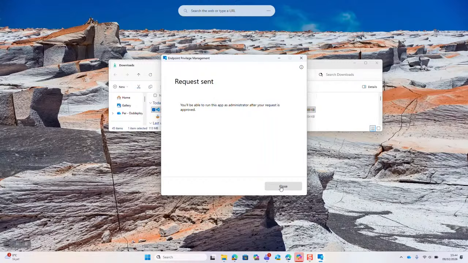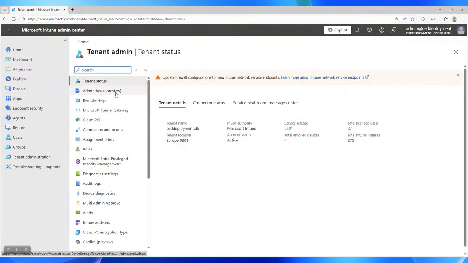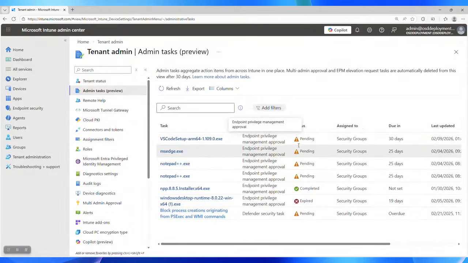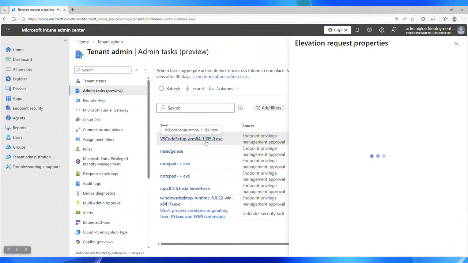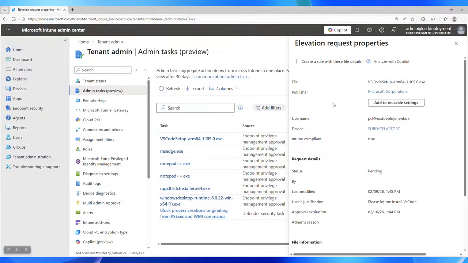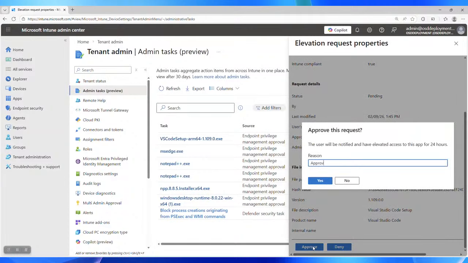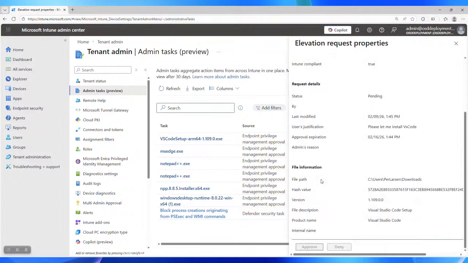And after this request is sent, it's going to send an email as well as put a message in the admin console where a help desk admin or security admin can come in here and approve this elevation request. They're going to get all the information they need to make that decision right within the console. And then they're very easily going to be able to enter a reason or a justification as to why they're saying that this user can install this app. And then next up, they're just going to click OK, and that user will then be able to install that application, no problem, on their device.